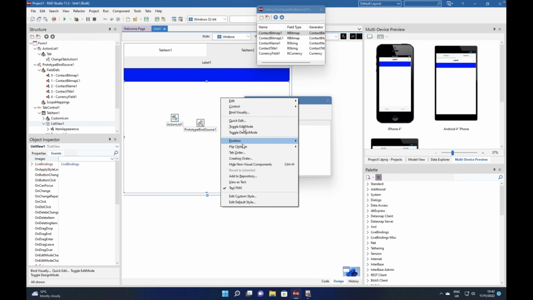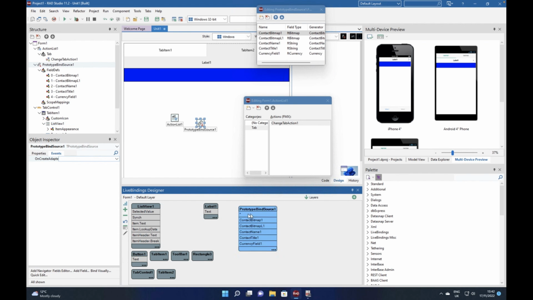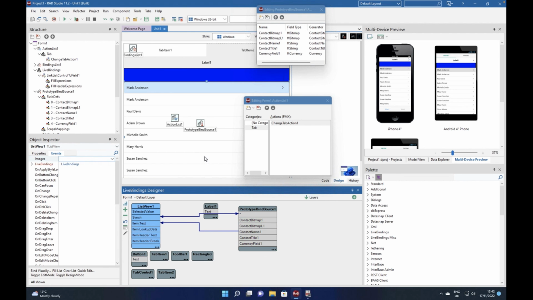What I'm going to do here is just bind visually. Now, there's great links in the info doc to go and use those. It'll teach you about using prototype bind sources and live binding, so I'm not going to cover that in this session here, but definitely worth having a look at that. But let's just keep that in sync. List text I'm going to make into the name.